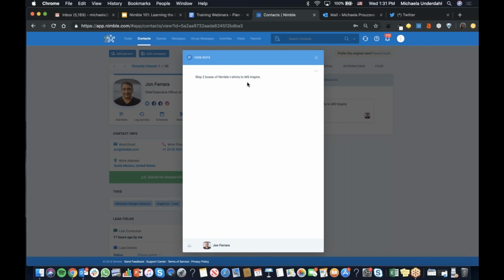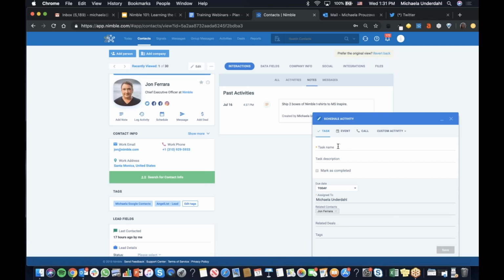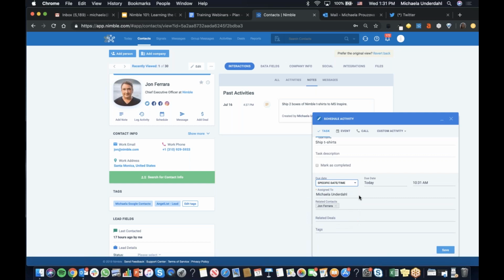So, okay, we need to ship these boxes to Inspire. I will need the help of my colleague because I'm not at the Santa Monica office right now. So I would actually schedule a task for her. I could use a description here. I would set up a due date, so it's a specific due date, and now it's due tomorrow. You could even do a specific time, and you can either assign it to yourself or anybody on the team.